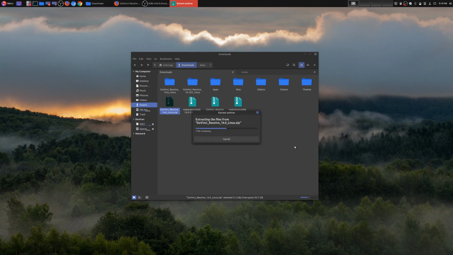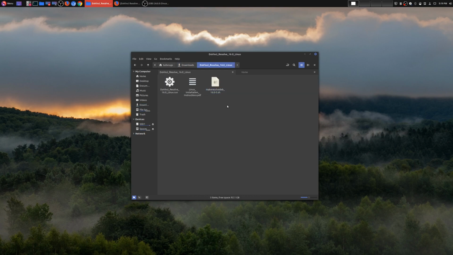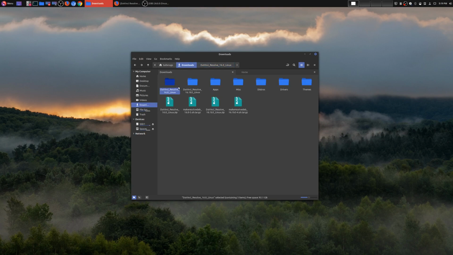I'm gonna extract here. This is version 16.0. And once that's extracted, I'm gonna go ahead and extract the MakeResolve file right here. Okay, we'll go ahead and extract it. And I'm gonna move that SH file over to the folder. So now it's in there. So that's the right version.